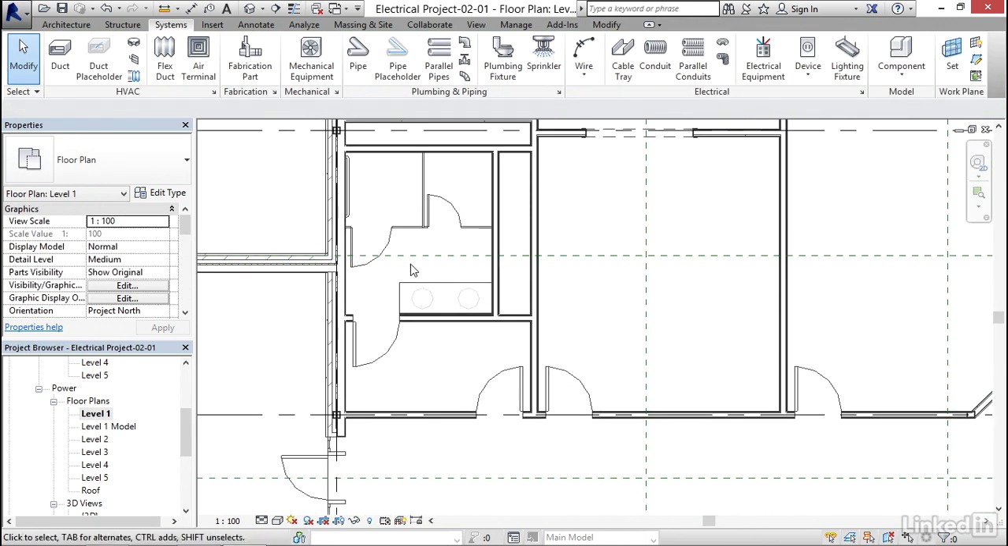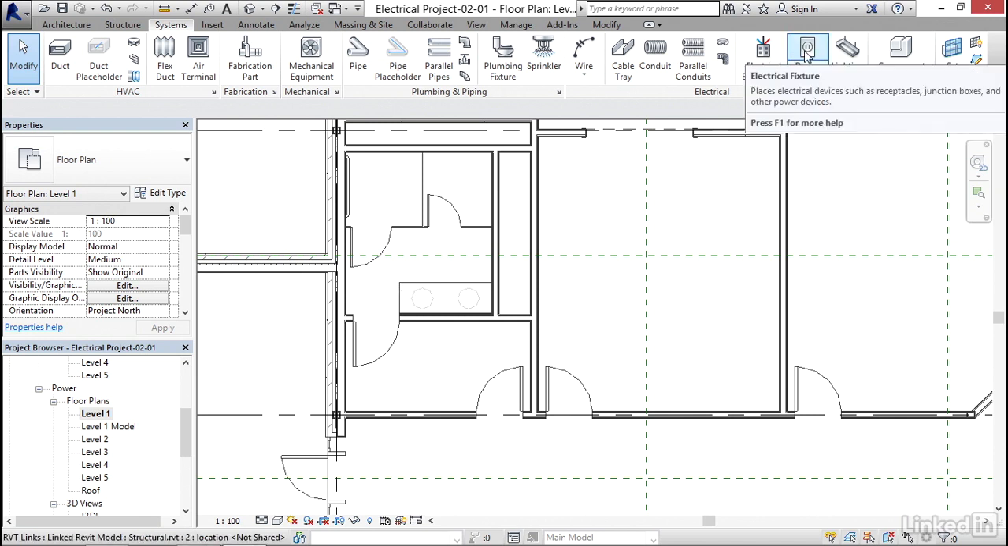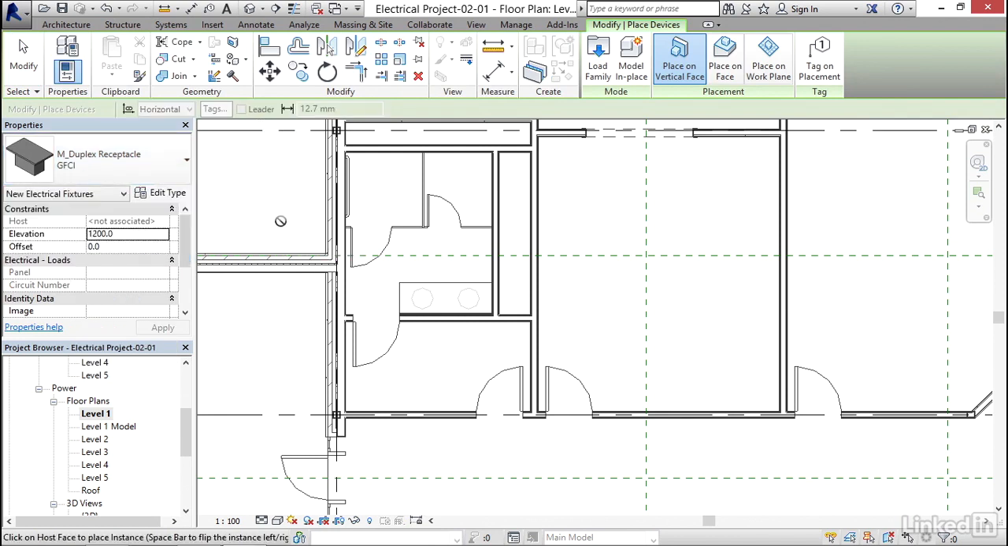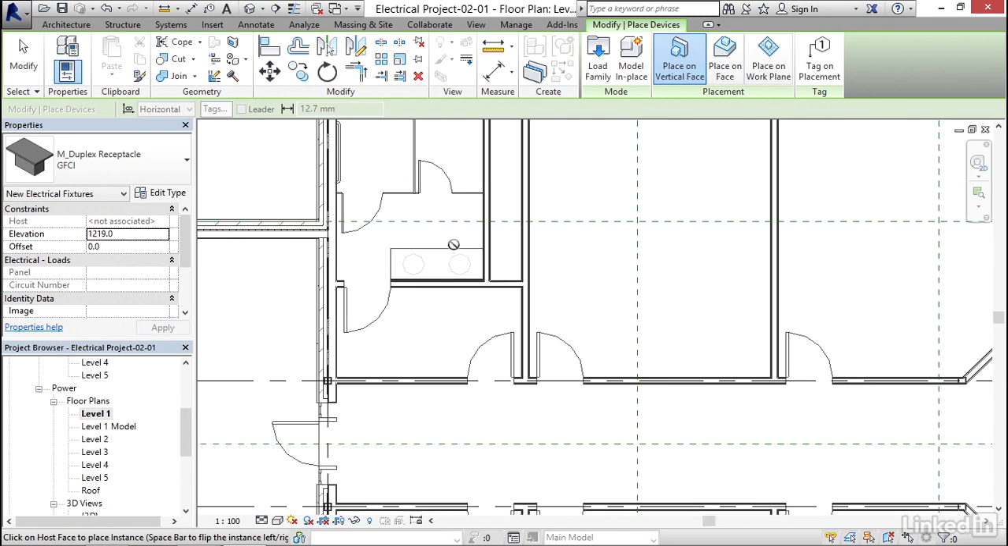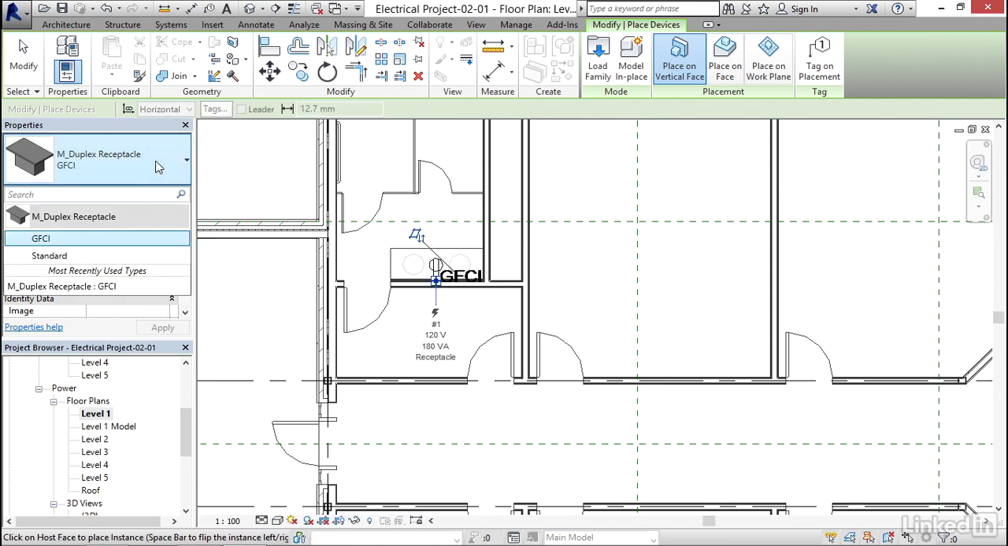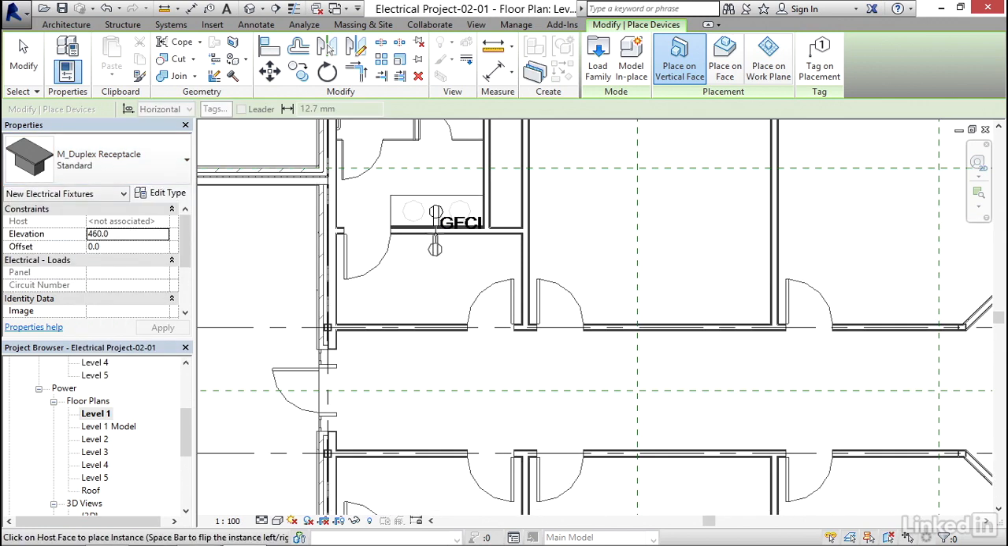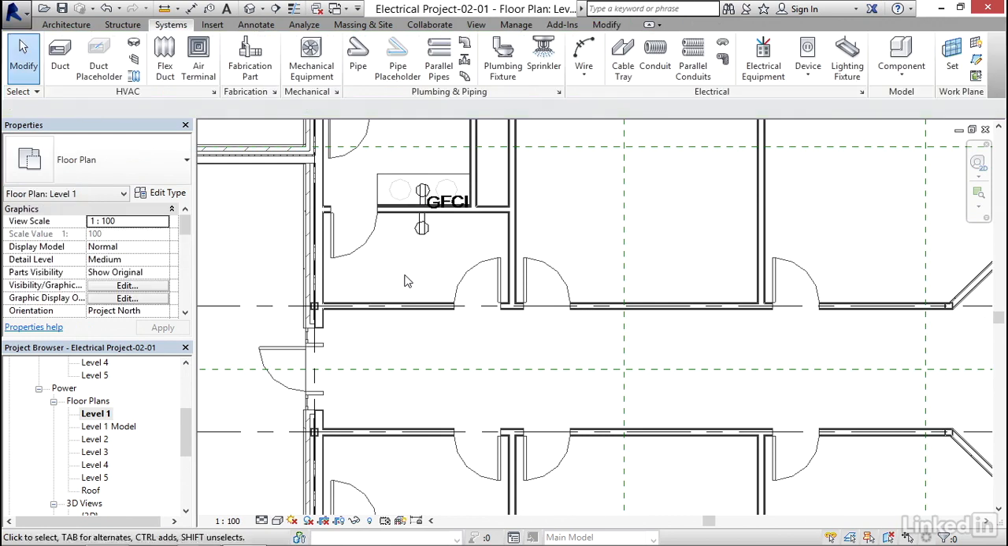I'm going to come down to the bathroom here. I'm going to click on Device. Now I'm going to grab a GFCI. For my elevation, I'm going to type in 1219. I'm going to put one right here. I'm going to click the drop down and I'm going to go Standard. I'm going to put one out here. Hit Escape a couple times.